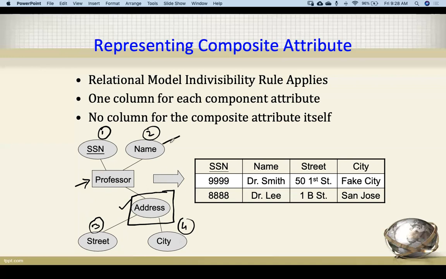If the name has a composite attribute like first name, middle name, or last name, so what will happen? How many columns do we have to put? One, this will be two, this will be three, this will be four, this will be five, and this will be six. So we have six columns only. Even though in the diagram you are getting one, two, three, four, five, six, seven, eight attributes, you will get only six columns. Why? Because this composite attribute will not be considered as a column in the table.